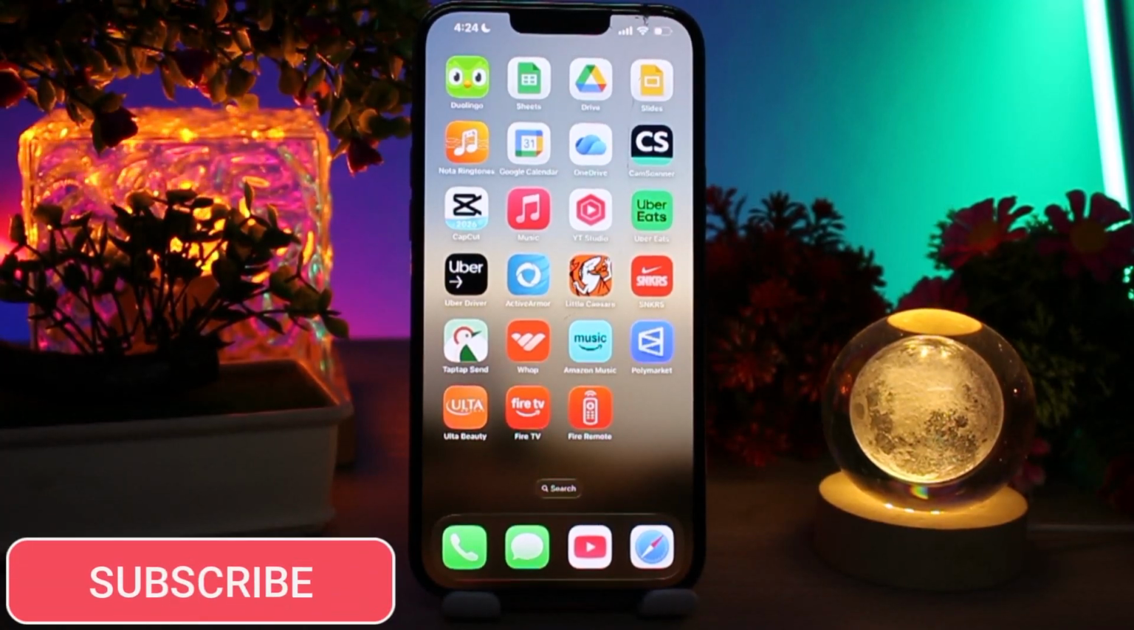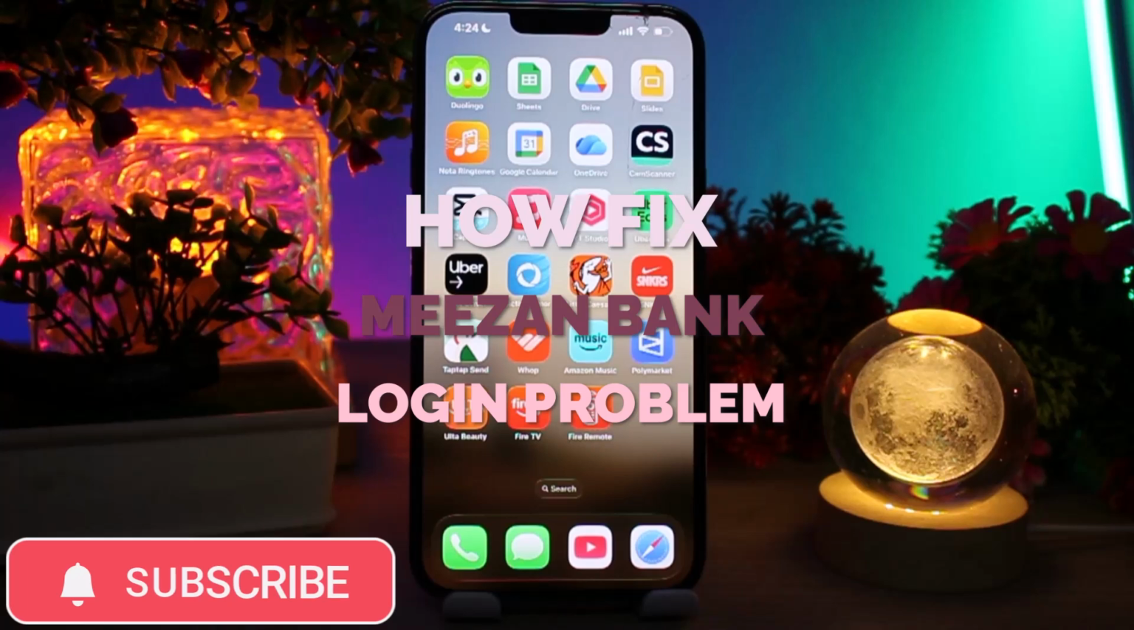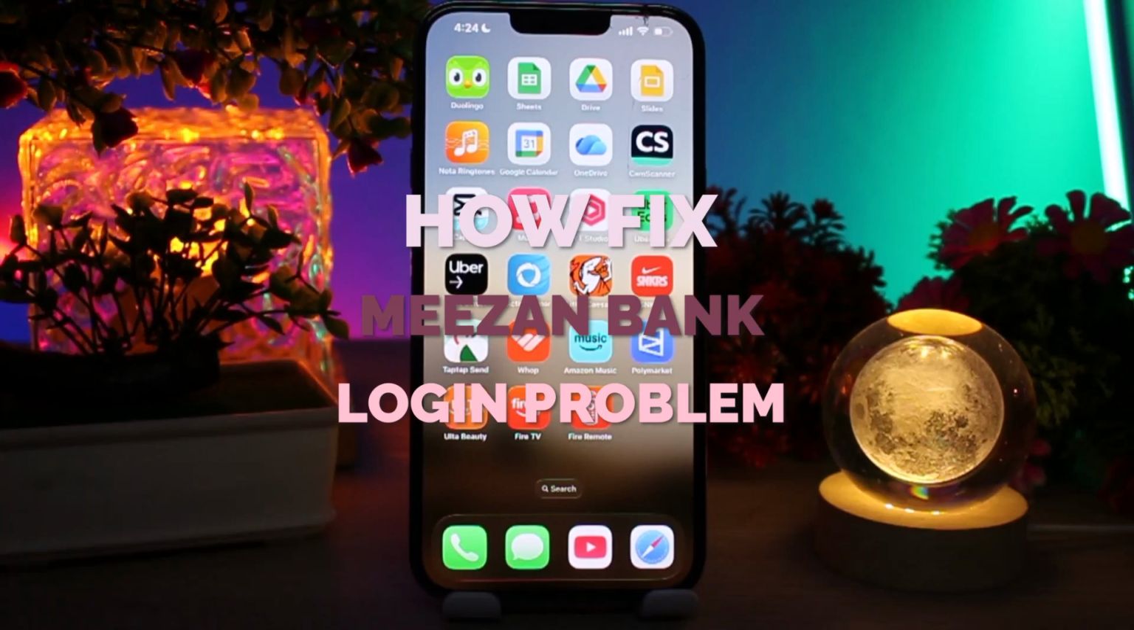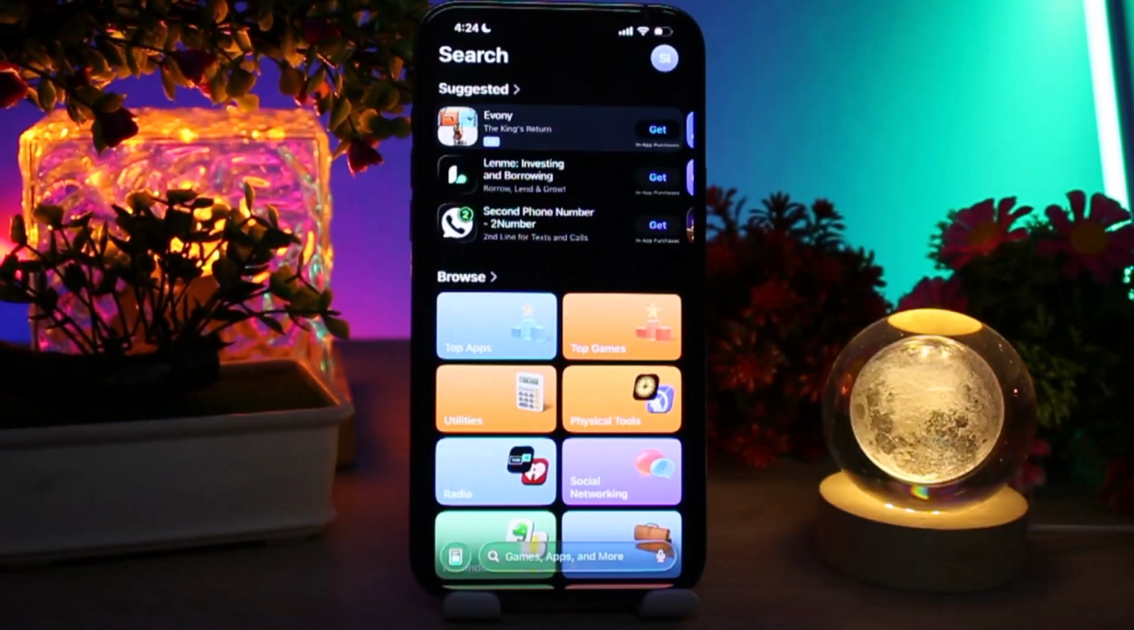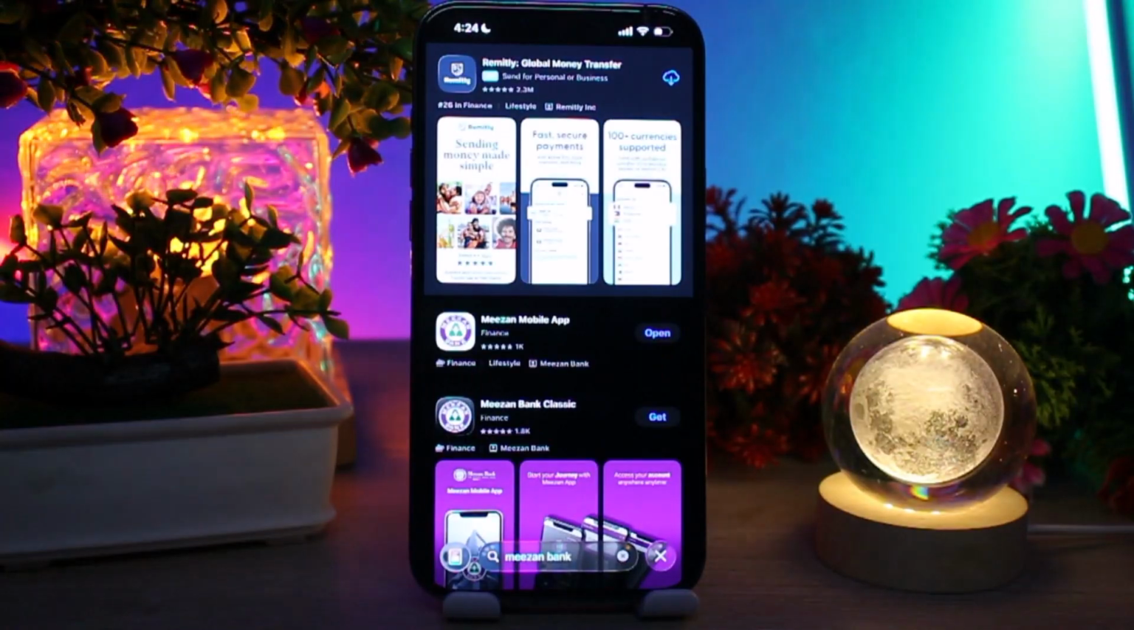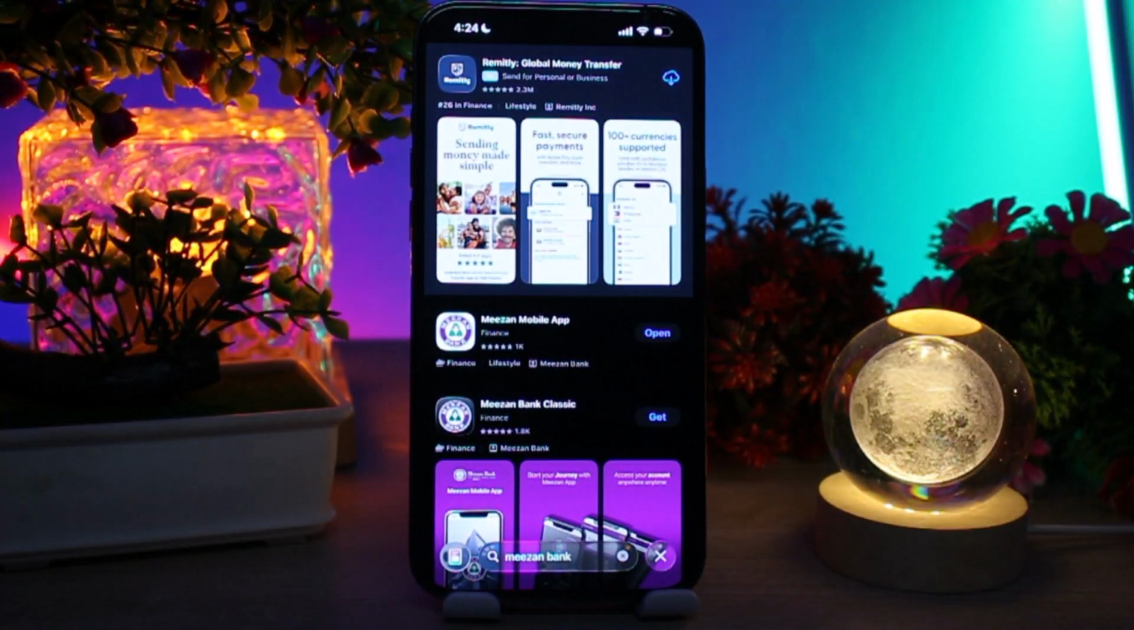In today's video, I will show you how to fix the Meezan Bank mobile app login problem using an iPhone. Let's get started. First, make sure you are using the official app. Open the App Store on your phone and search for Meezan Bank and check if the app needs an update. If you see update, tap it, as old app versions can cause login problems.